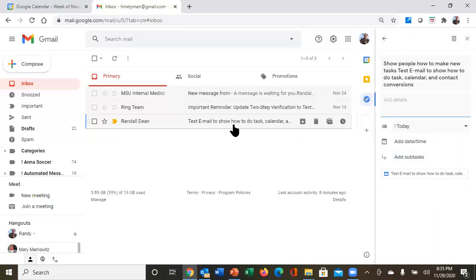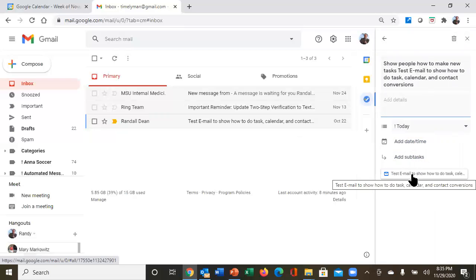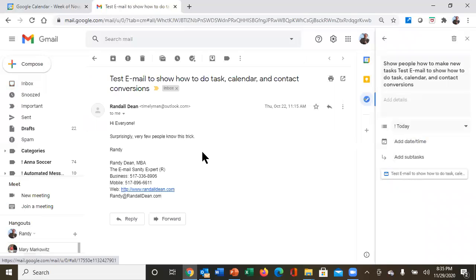If you make a task from an email, look what it does. It gives you a link back, which means you can click this and quickly jump into the email. So that means you don't have to go searching for the email when you're doing the task. You can just click the link and it's going to bring the email right back up on your screen, which is super cool and useful.